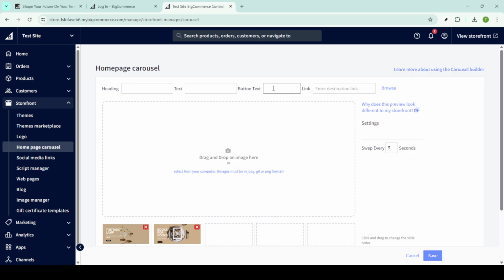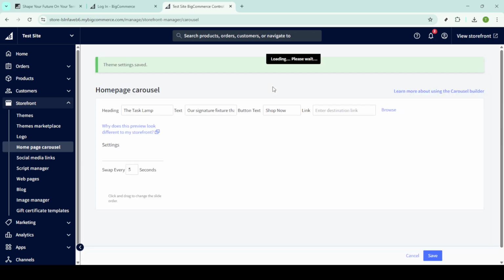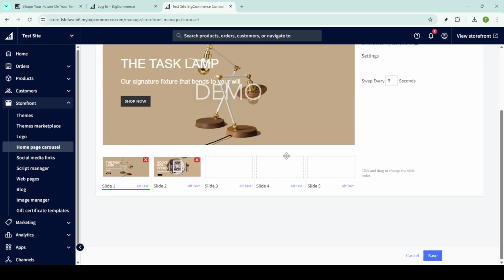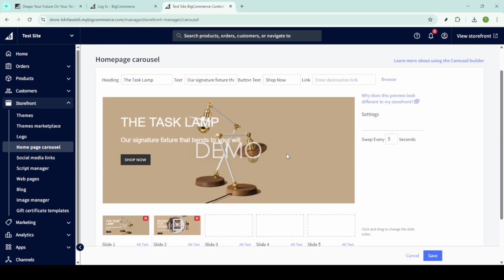And there you have it. In just a few simple steps, you've successfully edited your homepage on BigCommerce. Whether it's changing images or updating the text, following these steps will help keep your online store fresh and engaging.